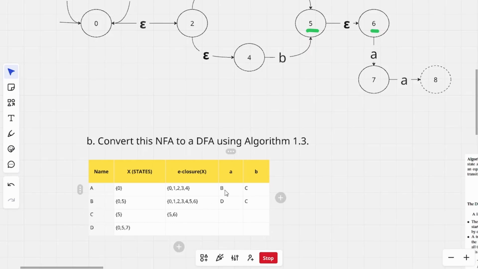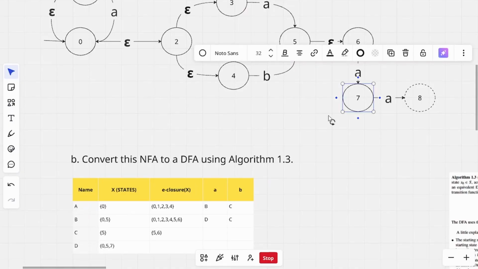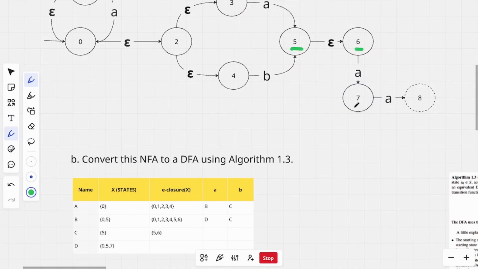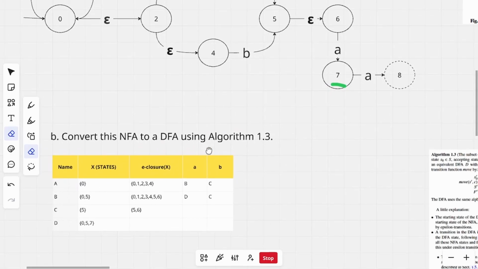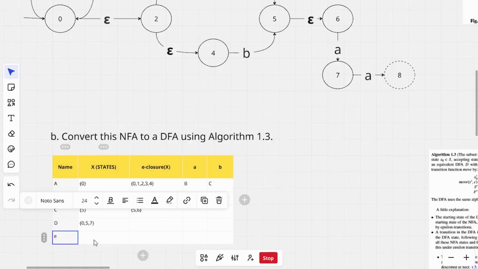And then from 5 and 6, we ask ourselves the same thing. Where can we transition to with A? 5 has nothing to contribute, literally. And 6 takes us to 7. Let me erase these two. There you go. So 6 takes us to 7. So that means we're going to have to add a new row where we just have 7. And this one is just going to be called E.